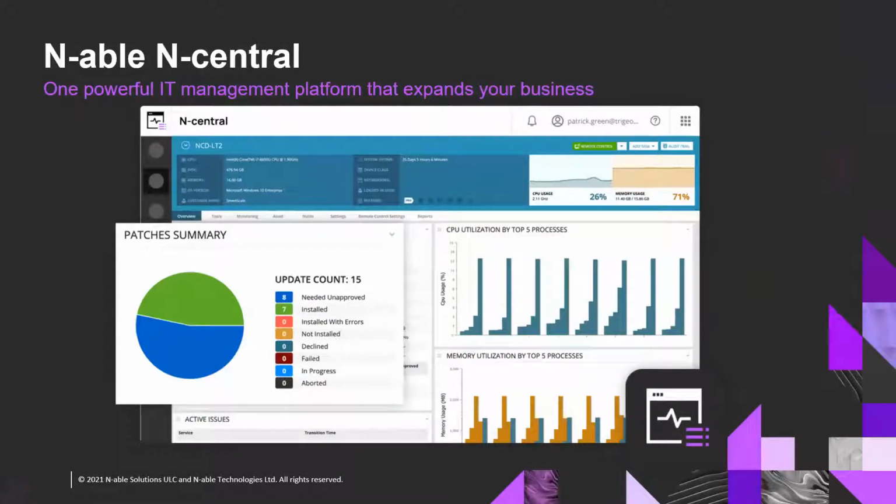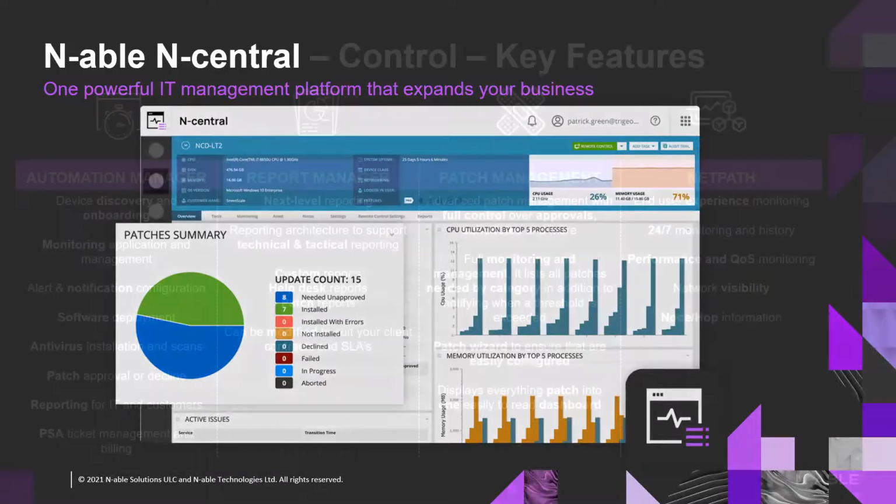N-Central offers a powerful tool for managing remotely and monitoring the assets. So MSPs and organizations can remotely manage and monitor proactively their devices or nodes. And what do we mean by nodes? We mean servers, workstations, network devices.